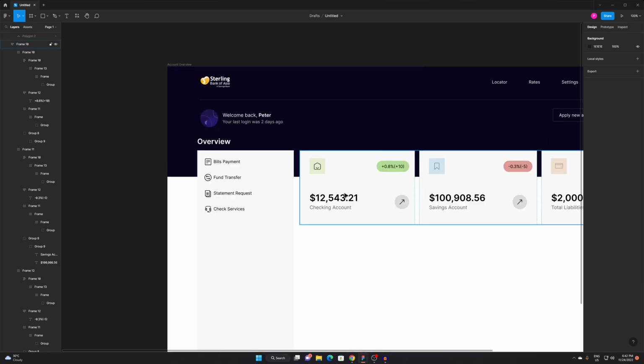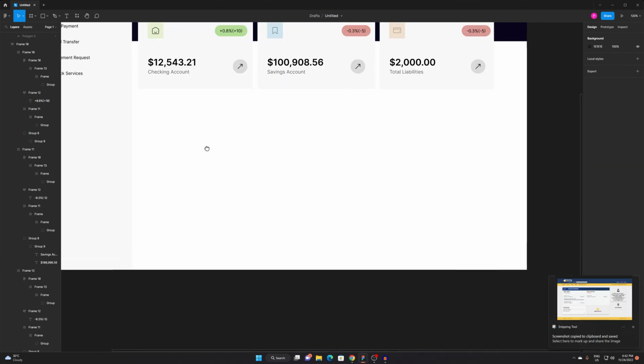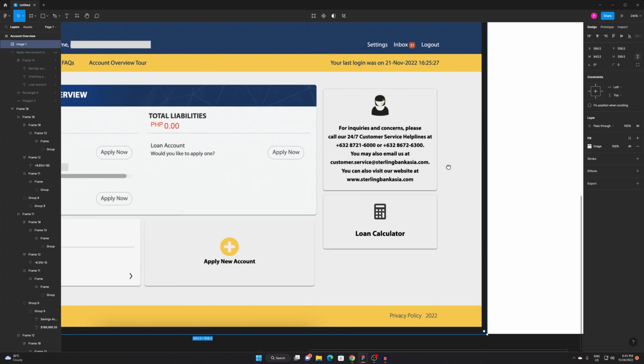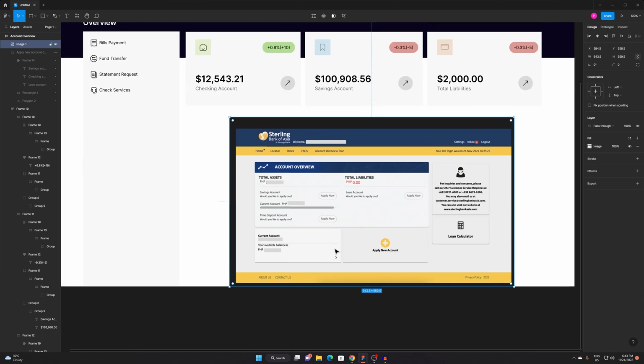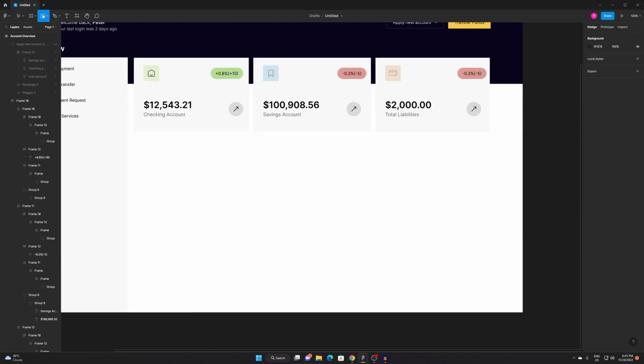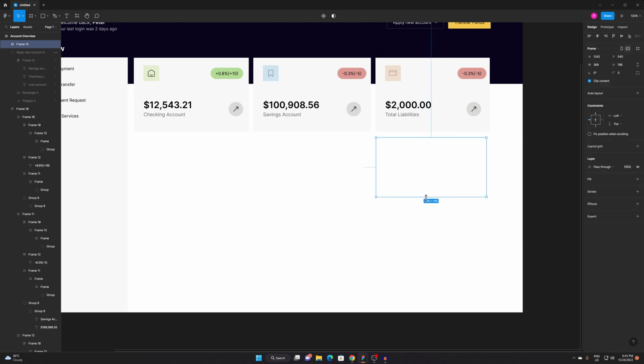So what should we add? What should we add next? Mm, let's go back to our design again, and we're lacking the customer service CTA and the loan calculator. So we're gonna make new cards. So here, let's create a new card here.